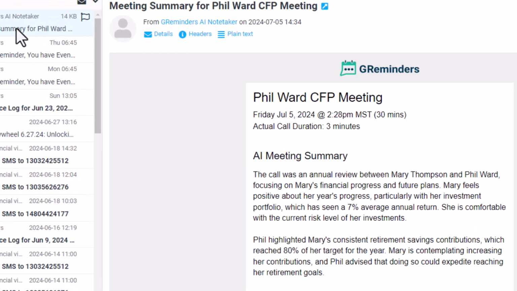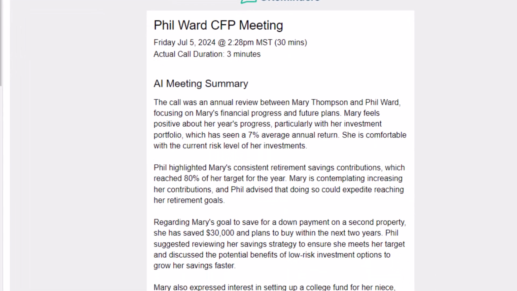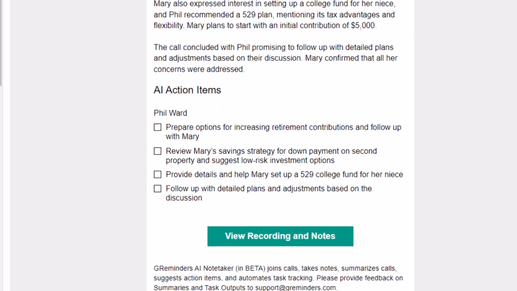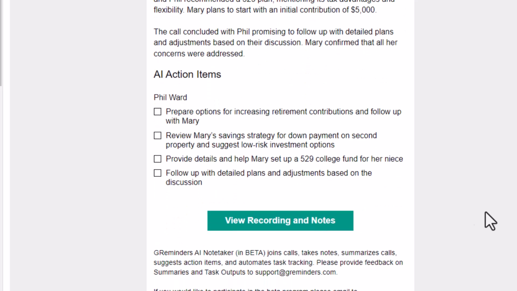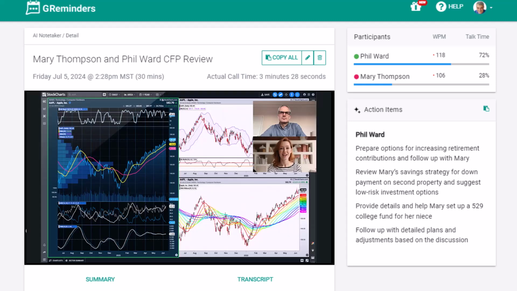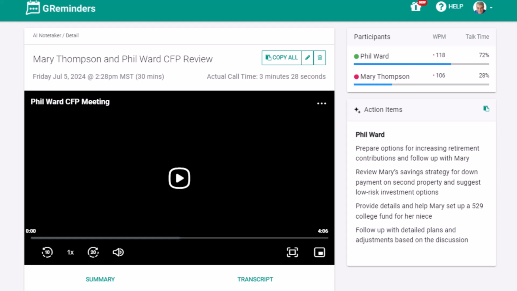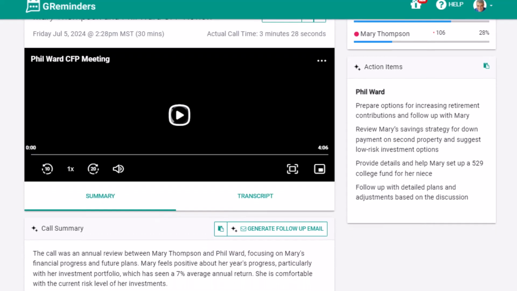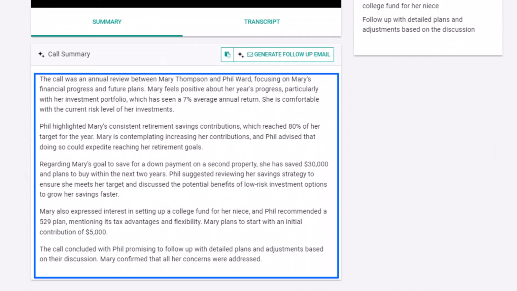The email will contain a meeting summary and action items. Click on the View Recording and Notes to open up the GReminders app to the event. You'll see details of the meeting and can view a recording or download a copy to share with others. Just under the recording are the summary notes, the same notes you received in the email.